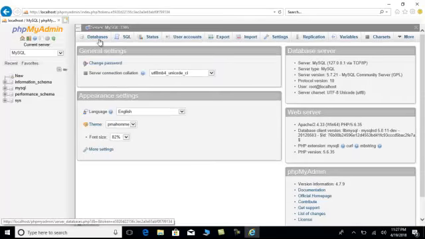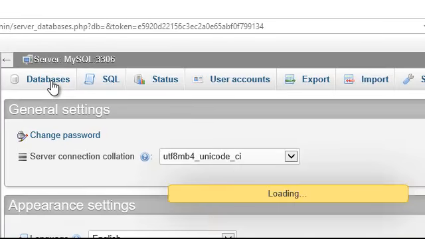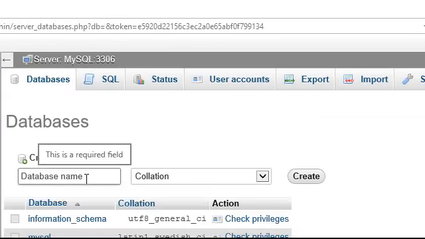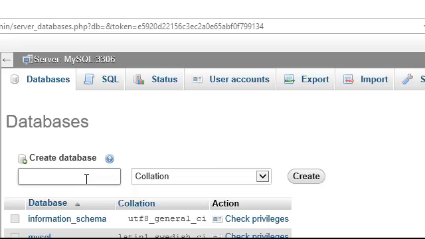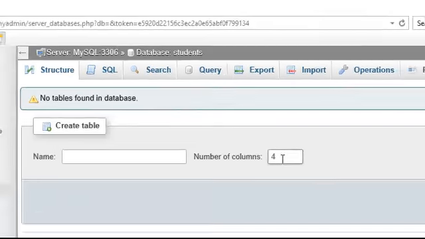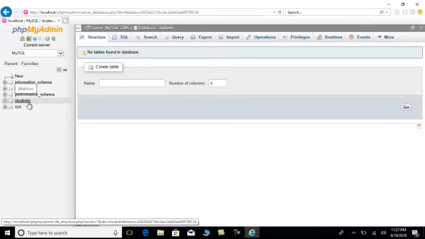Right, so we're going to go to the database tab and we're going to create a new database. I'm going to name this database Students. I'm going to click Create. As you can see, Students appears in the side panel here.